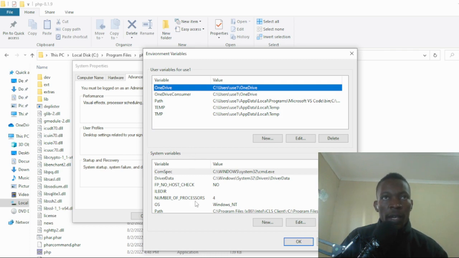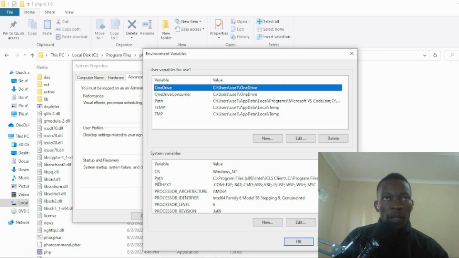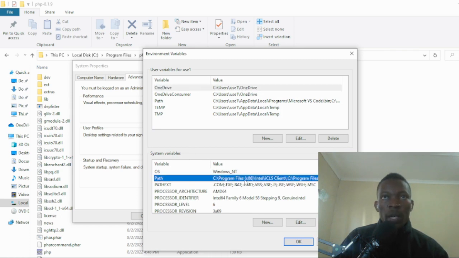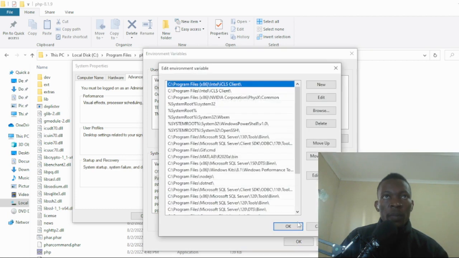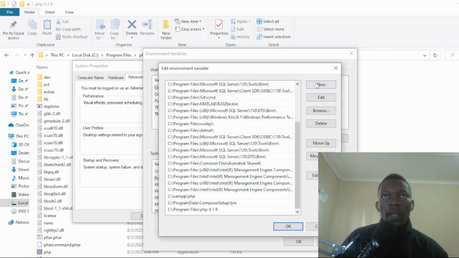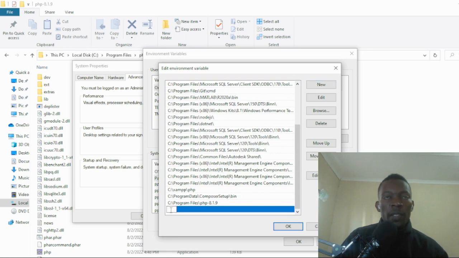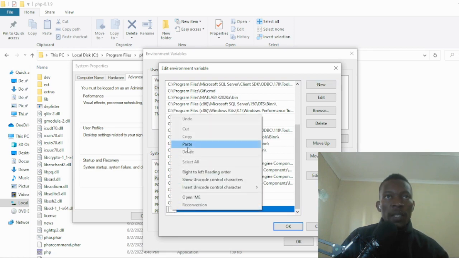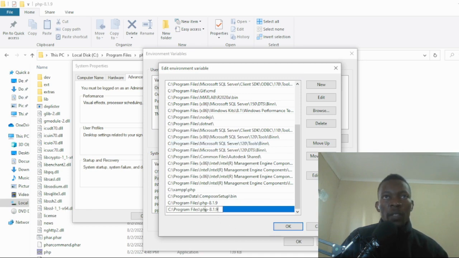Let's go over here and look for path. When we click on path, we'll say edit. Now we have the path edit. We want to create a new path, and here we want to paste the link that we copied for our PHP. Because I had done this initially, I have a double installation, so I'm not going to paste this, but all you have to do is click on OK. I'm just going to cancel this.